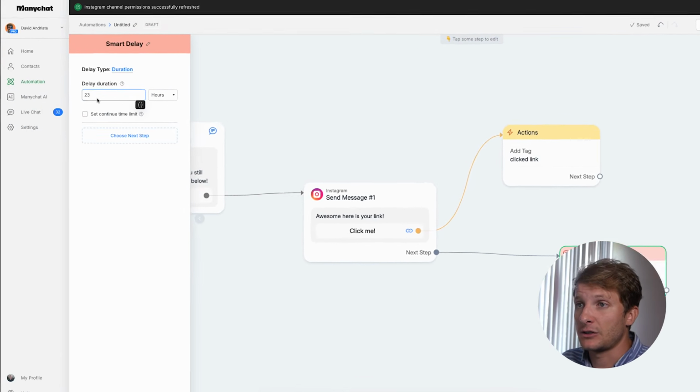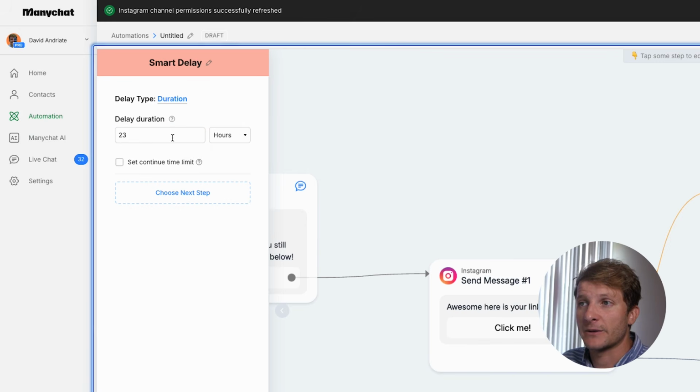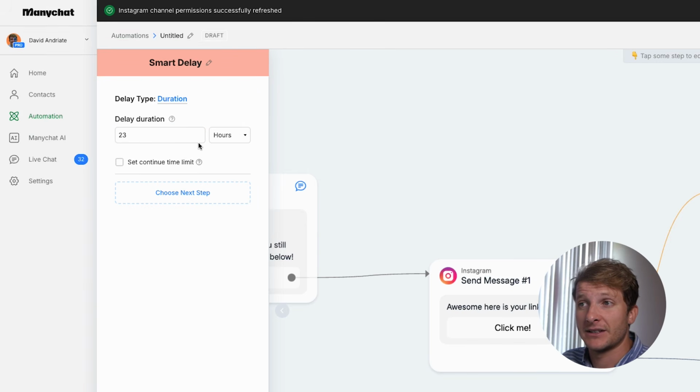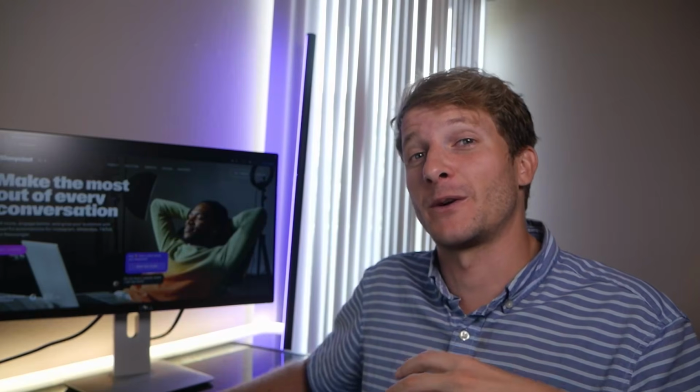Smart delay, once again, it's 23 hours and it's default set to that because in any automation campaign, you generally have 24 hours to re-engage a person. Outside of 24 hours, this message is not going to send. So let's say if I sent this 36 hours, right? That's not going to send. This message is not going to get sent because the 24-hour window is closed.